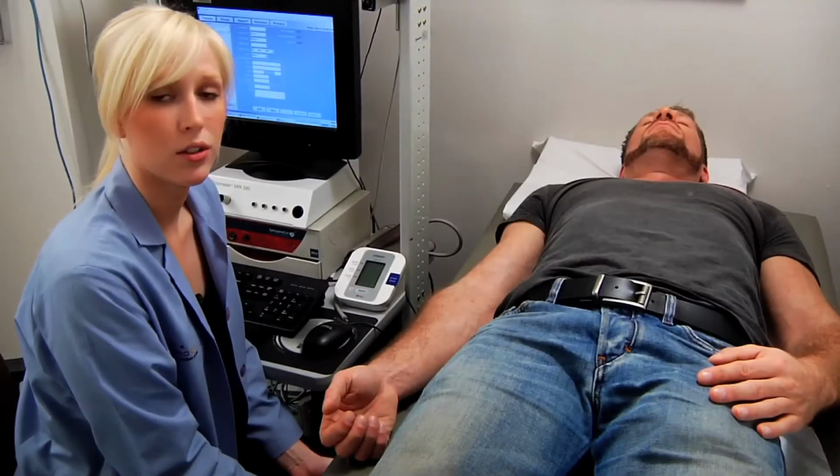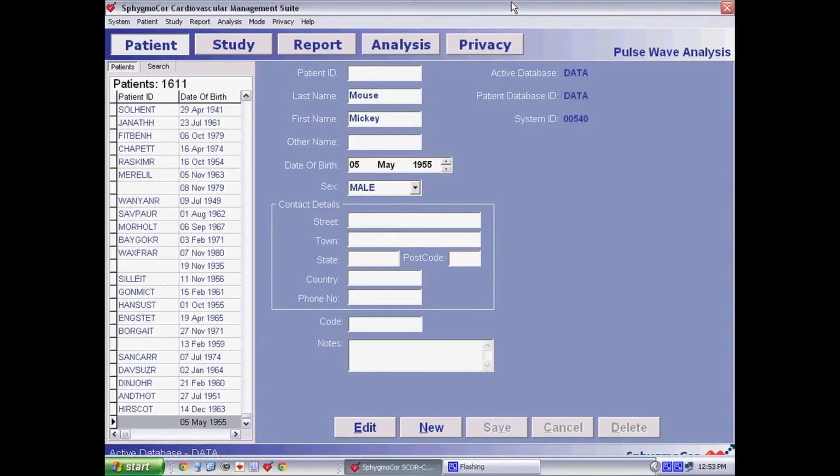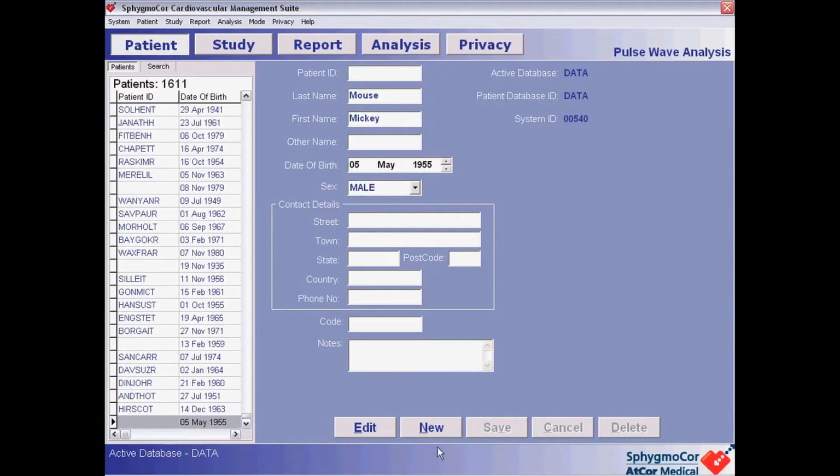I'm going to show you how to do the arterial stiffness test. First, we'll enter the patient into the system. You pull up the SphygmoCor software, and you hit New, and you say, yes, I'd like to create a new patient. You enter their last name.